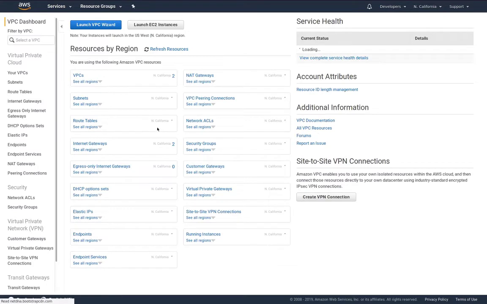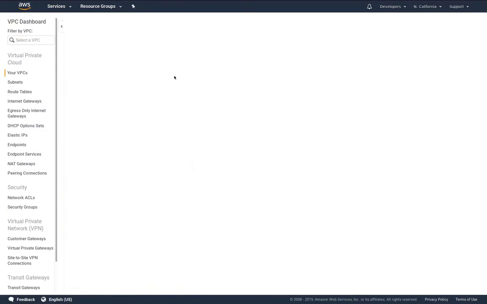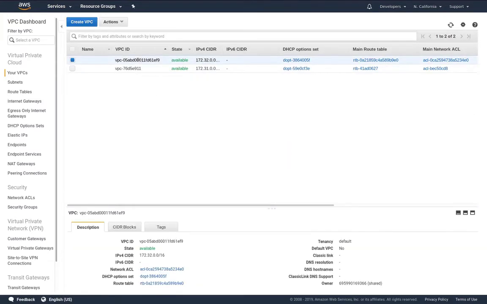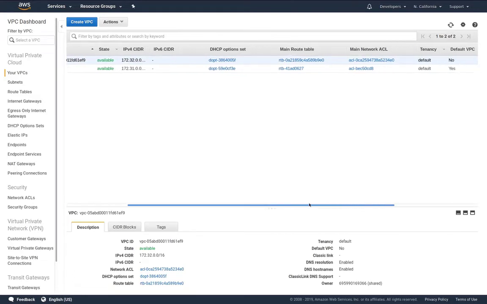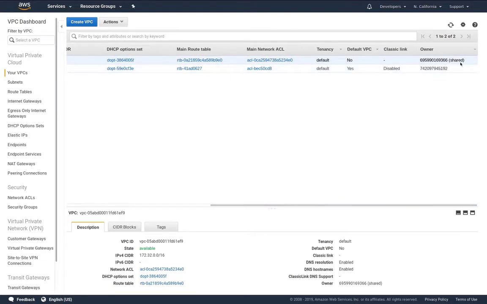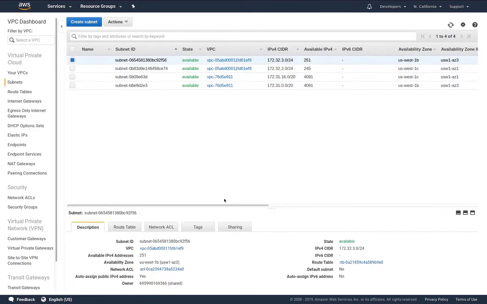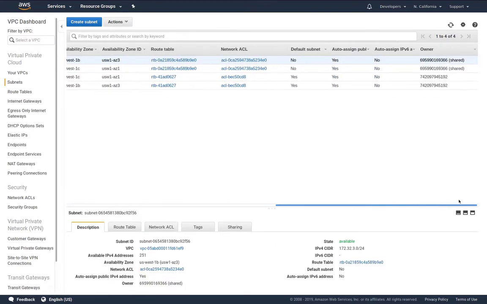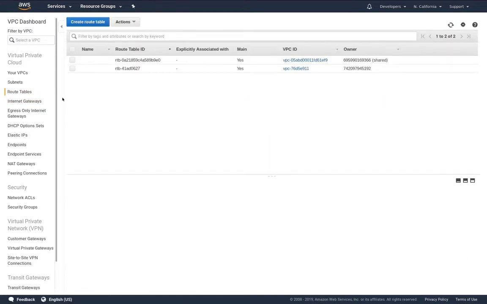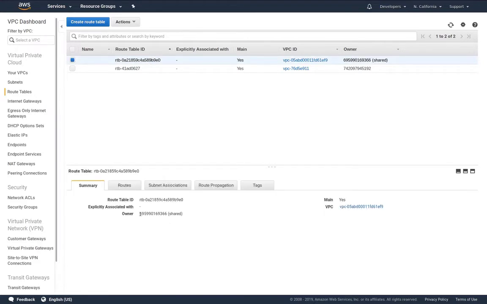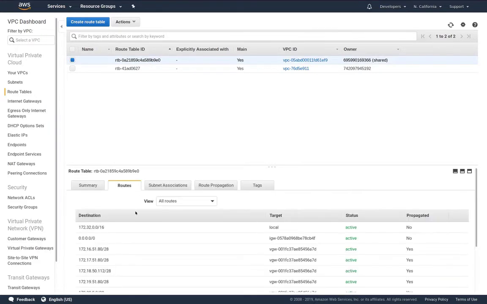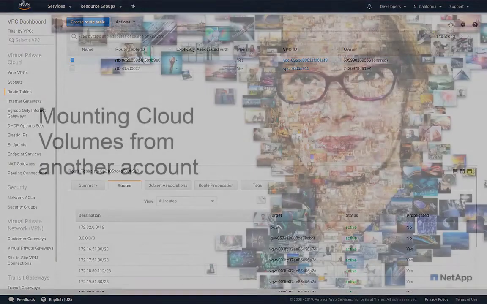Now, if we take a look at the VPCs, we actually see we now have 2 VPCs. We had 1 before. The top VPC, if we scroll over, we see that is actually shared, and we can see it's owned by the master account. If we take a look at the subnets, we now have 2 additional subnets. Again, those are shared from the master account. And if we look at the route tables, this is the route table that's shared, and we had to do no configuration here. All of this was populated for us.